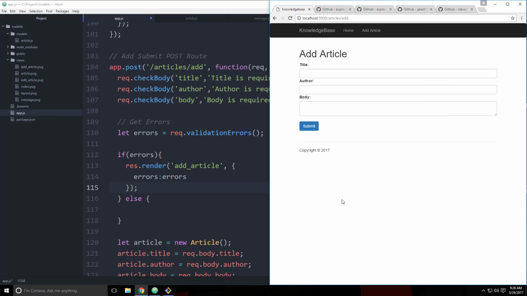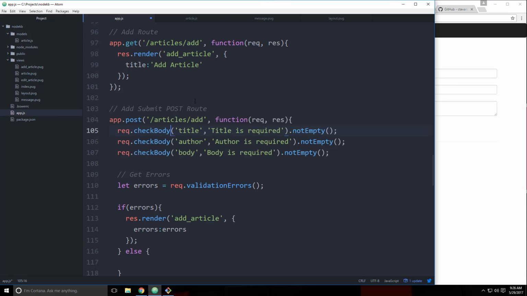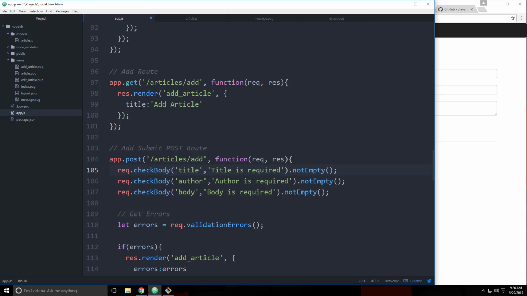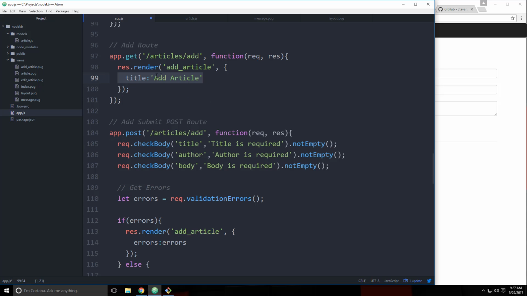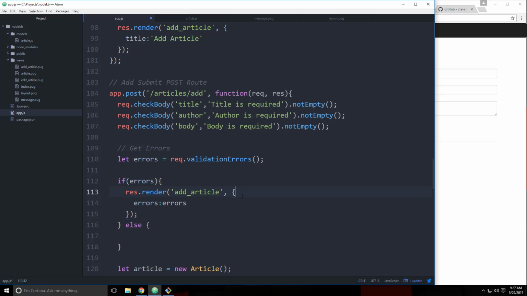Now, as it is, if we look at where we actually load the page here, we're passing in a title called add article. This isn't necessary, you could just as well put the text add article inside the template, but I'm just going to keep it. We need to make sure we add it here as well, or it'll just be blank.